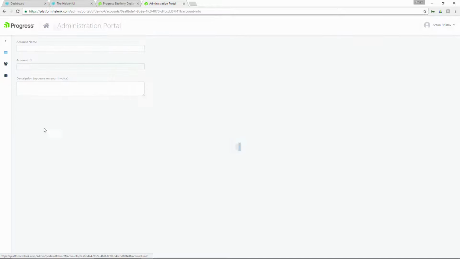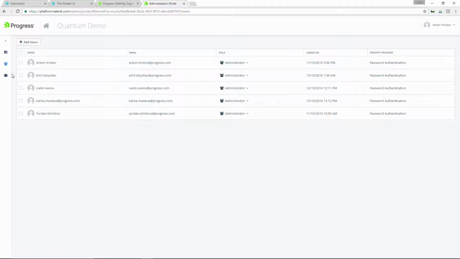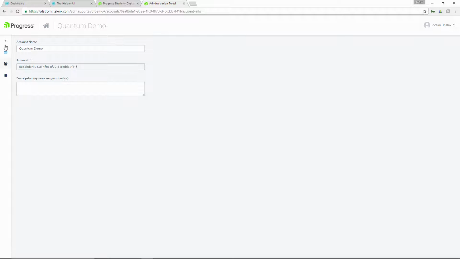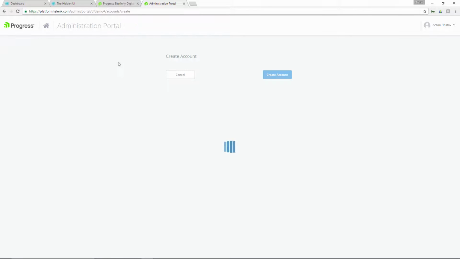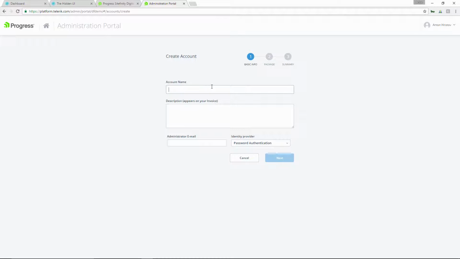So if I open the Quantum demo account, we can see the ID of that account. We can also see the people who have access to this account. And if I go back and create a new account, I'm just going to do this for testing purposes, but let's say we want to say Quantum Partners and provision a new account.